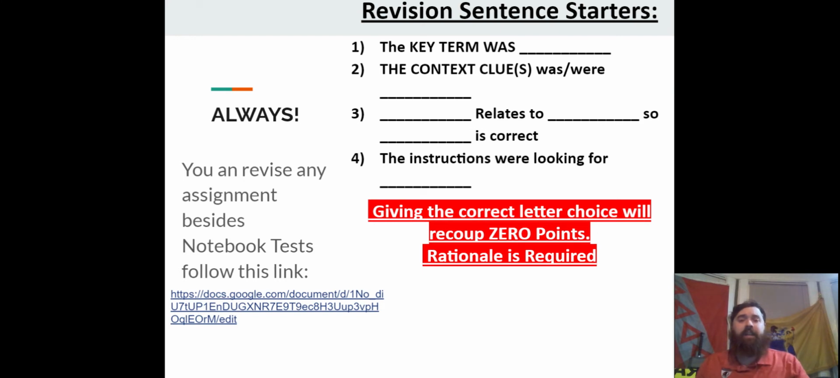So maybe you missed a key term. Maybe you missed some context clues. We know about this one from our pre-assessment, when it was talking about Lady Liberty's moorings in the bay. Everything was aquatic, so it lets you know that depths meant water, not other forms of depths. That was a context clue. Sometimes something will relate to another thing, which will make that correct. And then there's other times where you just didn't read the instructions correctly.